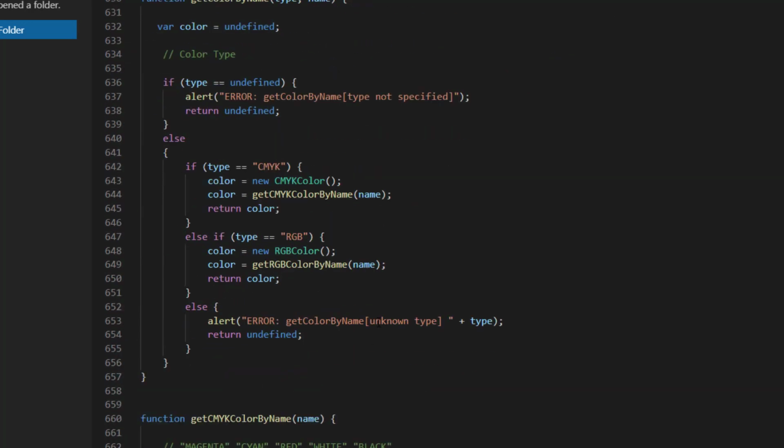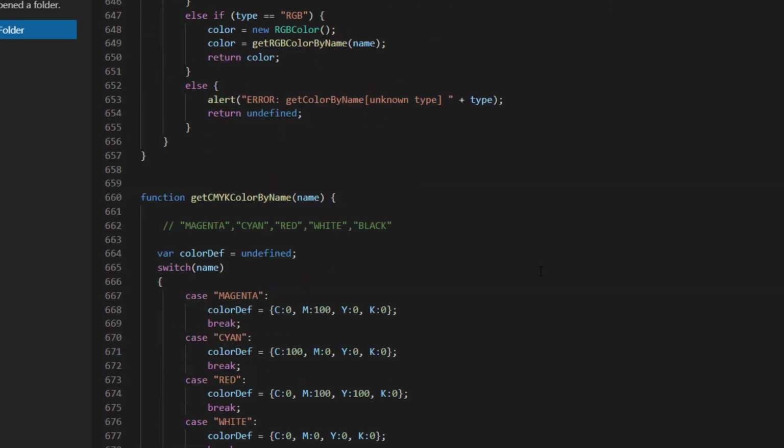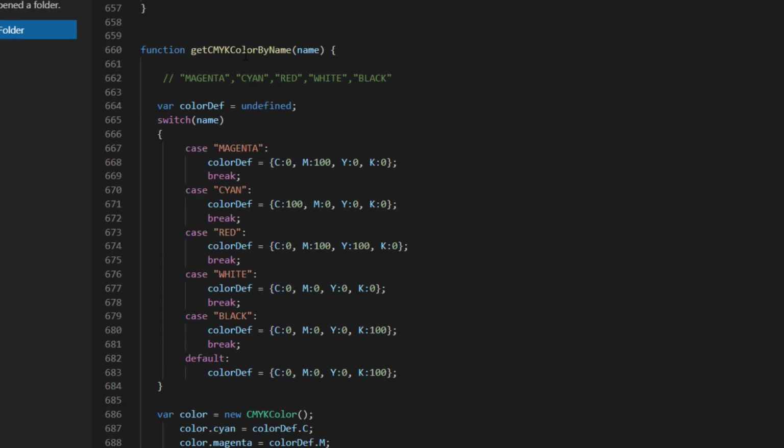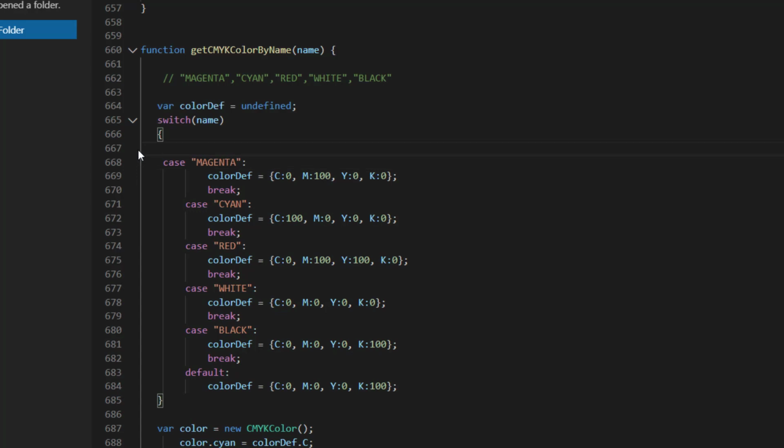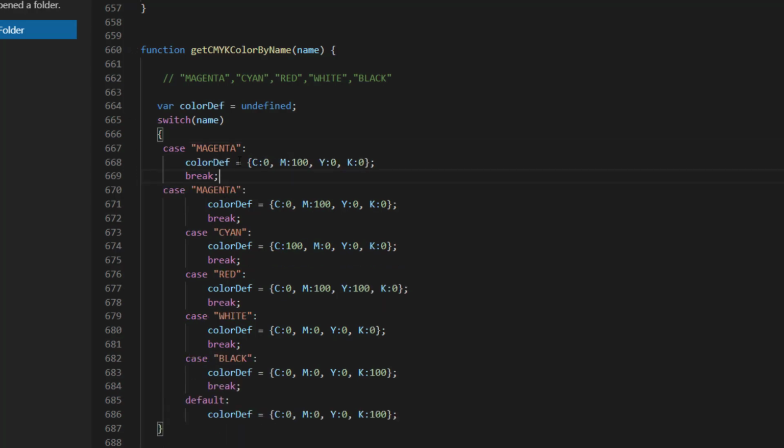But now we're going to scroll down. And right here it says get CMYK color by name on line 660. On line 667, it says case magenta. There's the color value set for that. Break. We're going to copy from break all the way up. We're going to copy that. And then we're going to line down and then go to the top and paste a second one in there. We're going to highlight magenta and then type yellow. We're going to change the magenta to 0 and change the yellow to 100.